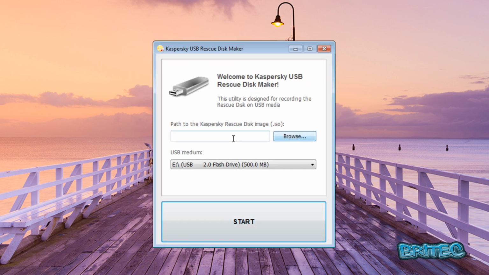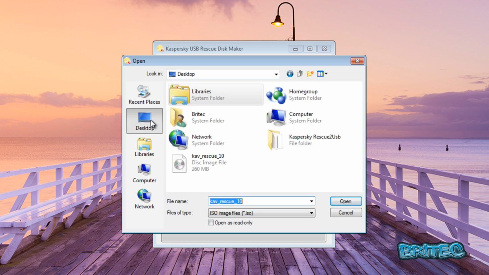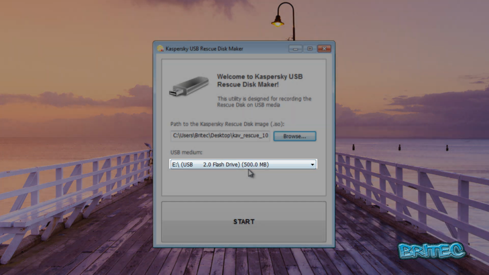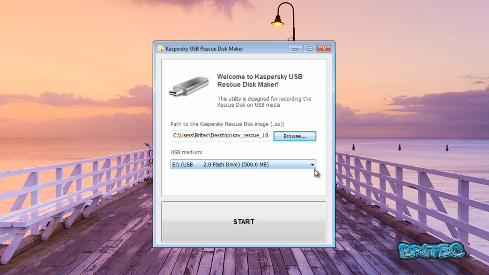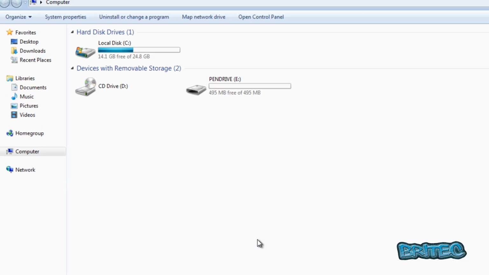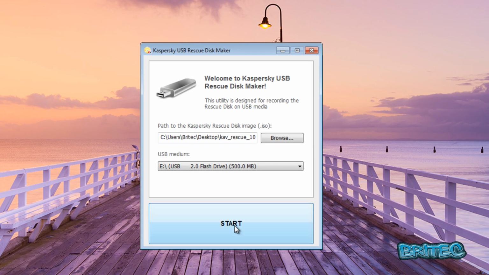All we need to do now is locate our ISO image, and we can do that by clicking on browse. Mine's located on my desktop and there it is, so I'm going to click on that, then click open. Now this is the next part we want to make sure of. If you've got many USB drives plugged in, you want to make sure that you've got the right one selected. In this case mine is E, and you can check that here, and you can see it's E. And what we're going to do is click start.